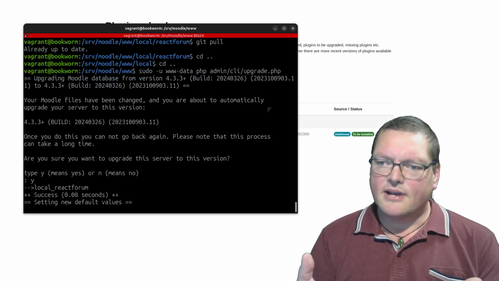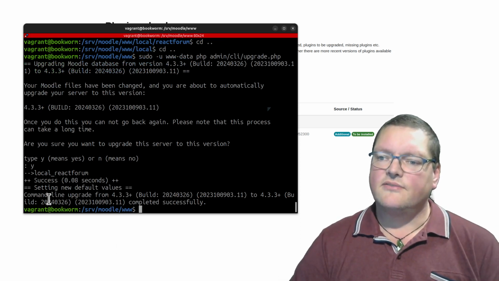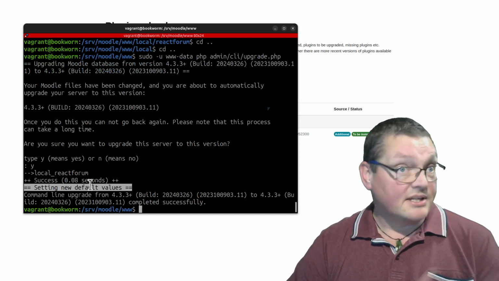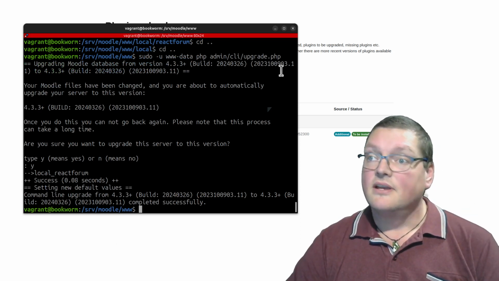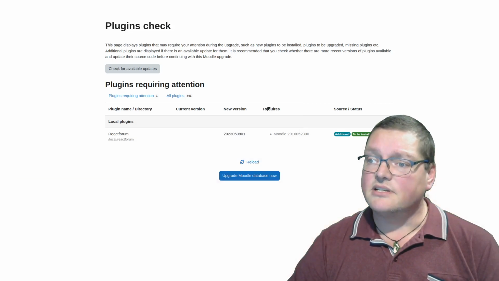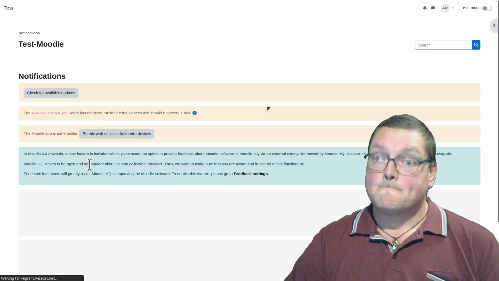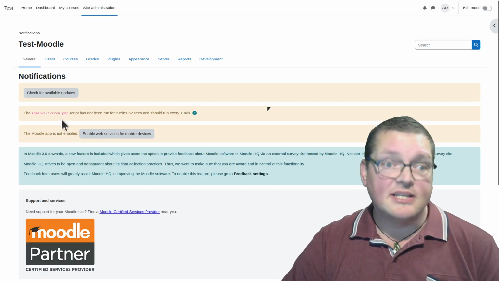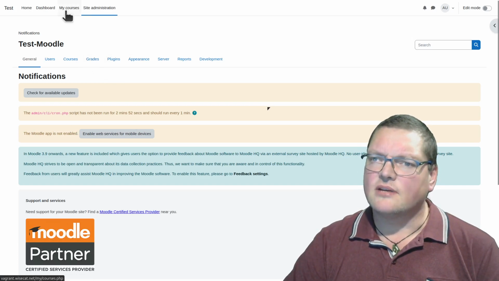Local ReactForum, success. And setting new default values. This is basically setting all those settings that we got before. Any settings are going to be at their default. So that's it. It is done. Completed successfully. Now if I reload this page, I'm not going to upgrade the database, I'm just going to reload. Boom. It just goes back to the notifications page, because guess what? The install is over. It's done. It's ready to go. So let's check it out, shall we?